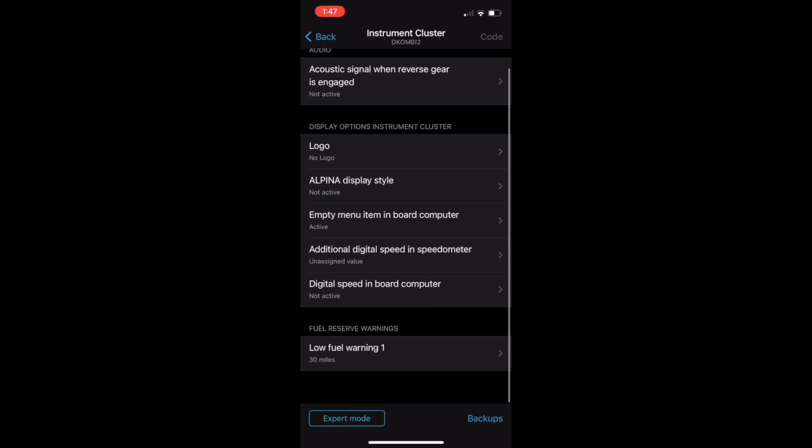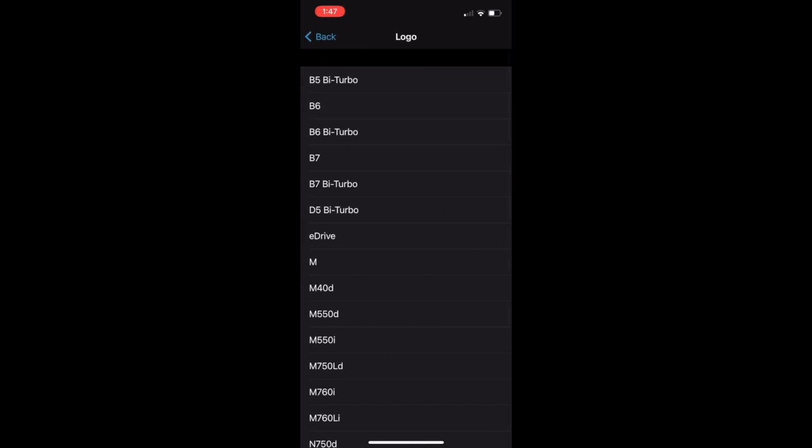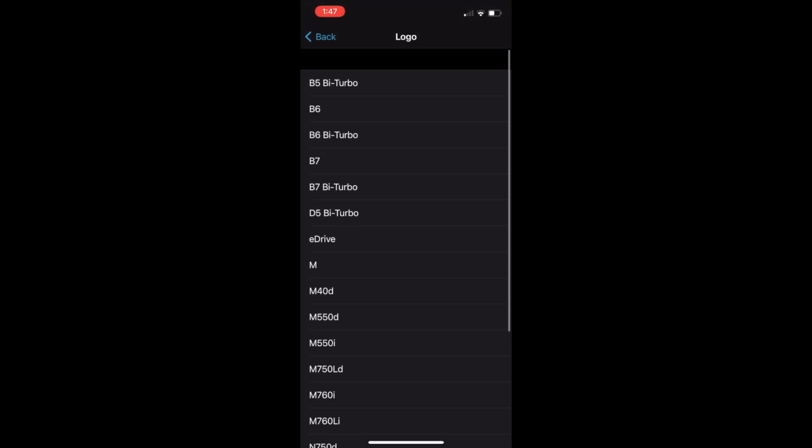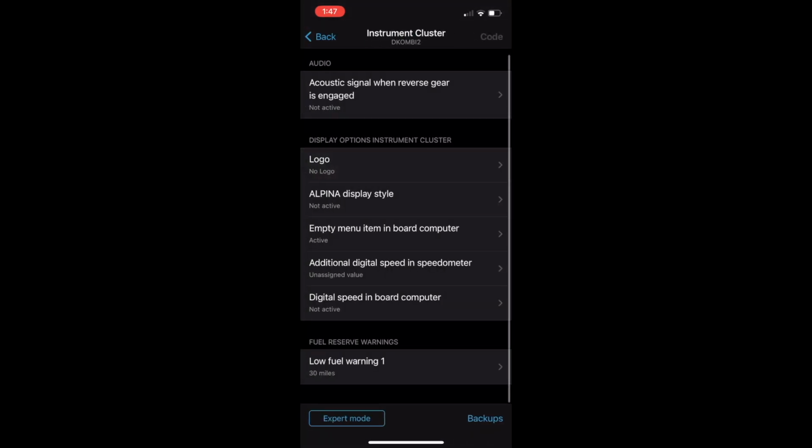In the instrument cluster, this is where you can change the logos and display clusters. I haven't tried this on the Supra just because I don't think it would look as good as it does on BMWs with the live cockpit.